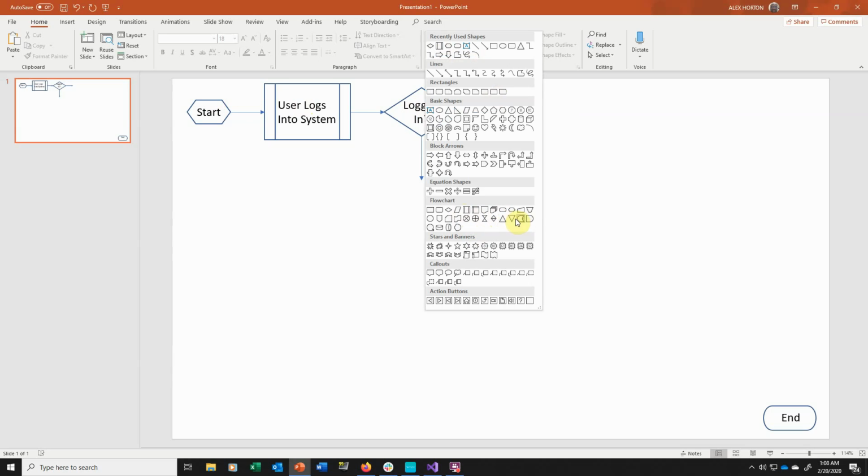So we need to have a process or start process one there, which I can never remember. That's connector, off page, this, direct access, display, storage. There we go.